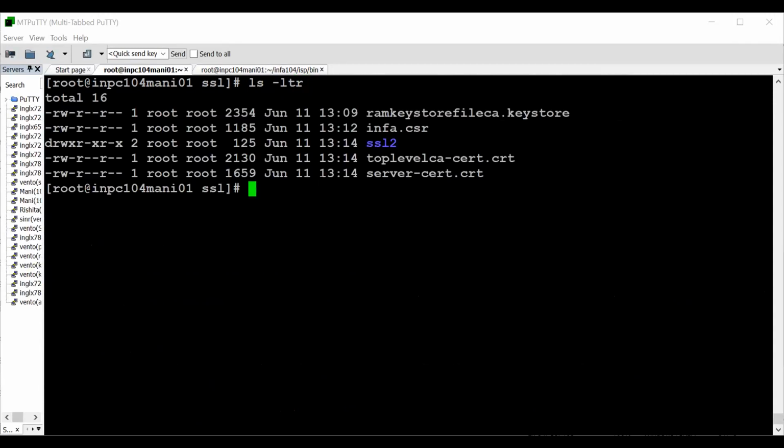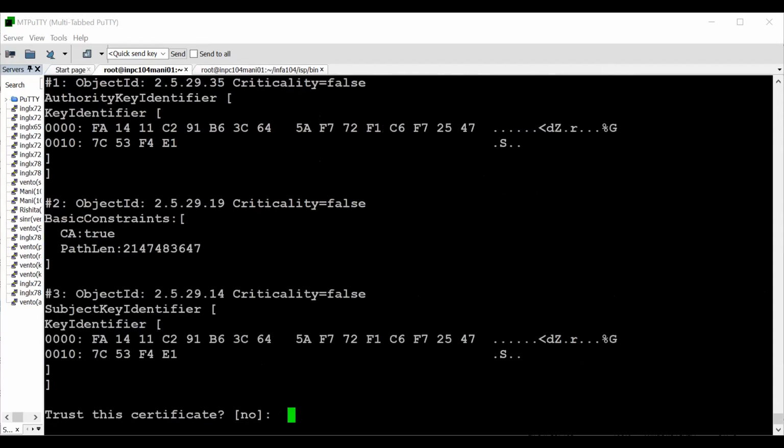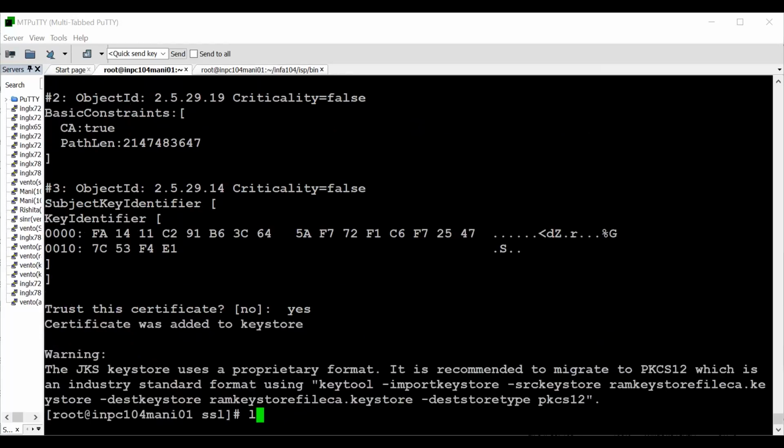Root certificate is this one. So this is the command to import. -alias, I am giving as root, and the keystore file. So in this keystore file I am importing the certificate which is the root certificate. You might get a different name like root certificate or any name, so you just give that name and press enter here. Now it will ask for the password, info@123. Okay. Now it is asking whether to trust the certificate. You just type yes. Okay.